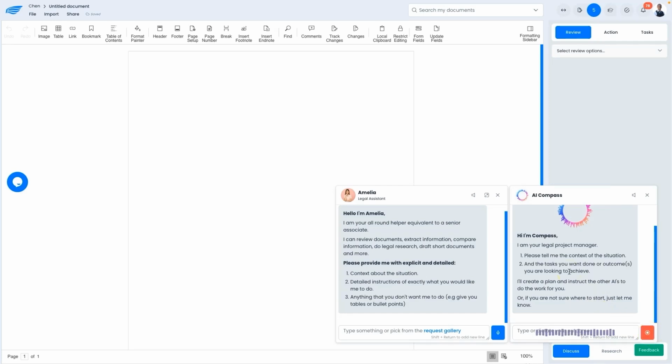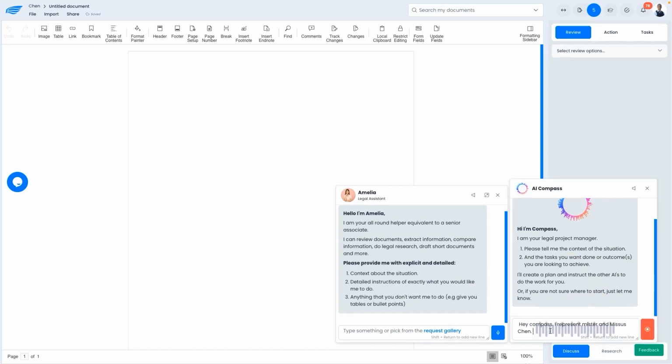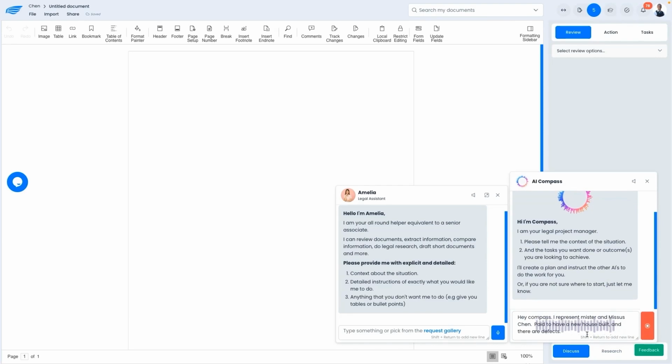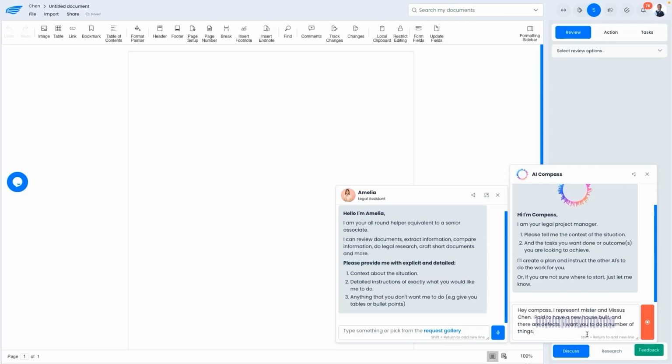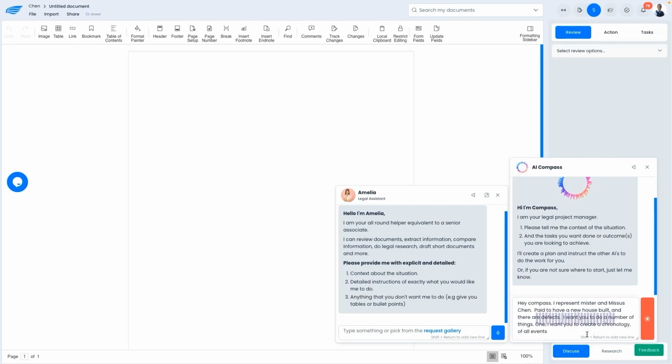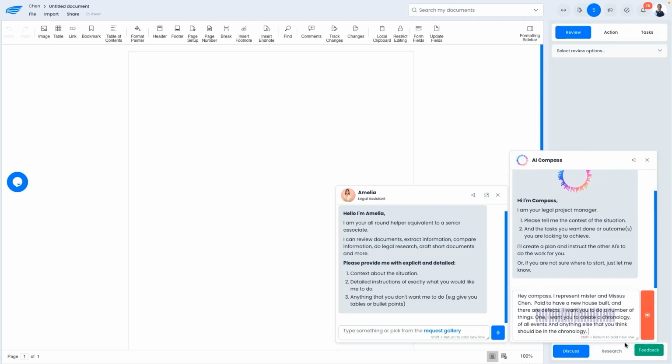Hey Compass, I represent Mr. and Mrs. Chen. They paid to have a new house built. And there are defects. I want you to do a number of things. One, I want you to create a chronology of all events and anything else that you think should be in the chronology. Second, I want you to extract all of the facts that support our case, every single one of them. Third, I want you to find all of the evidence in the favour of the builder. Fourth, I want you to consider all of the supporting evidence in the favour of the builder and figure out rebuttals for every one of them.